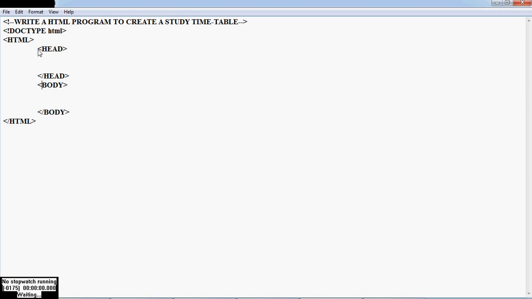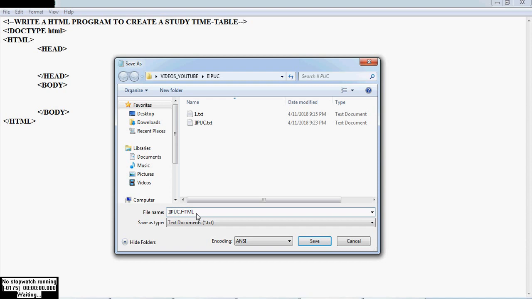Now I'm going to save this file. While saving you have to mention the file name, also called the primary name. If you mention .txt, that is the secondary name, the extension, which represents what type of file this is. If you mention .txt, it is a text file. If you didn't mention anything, it will consider it a text file by default.